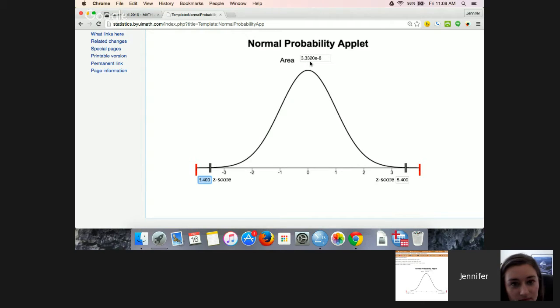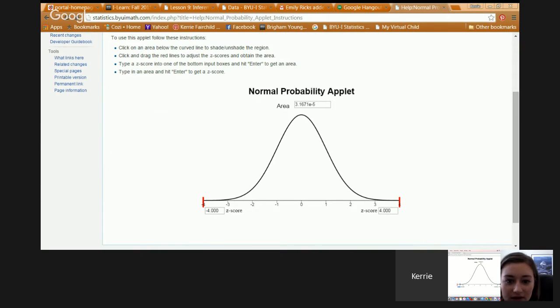It says 3.3320 e to the negative 8. See, mine doesn't give me that number. Really? Is that what you're getting? Yes, that's what I'm getting. I'm getting the same. Well, Carrie, yours changed to negative 4. Mine actually stayed on negative 5.400.